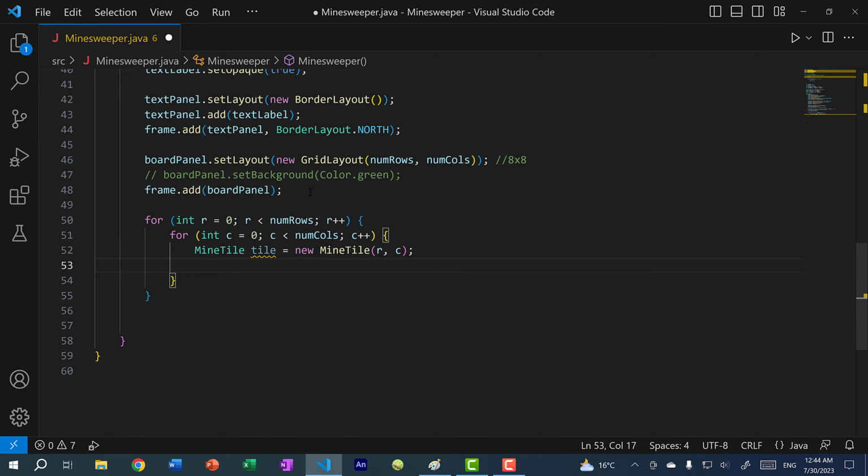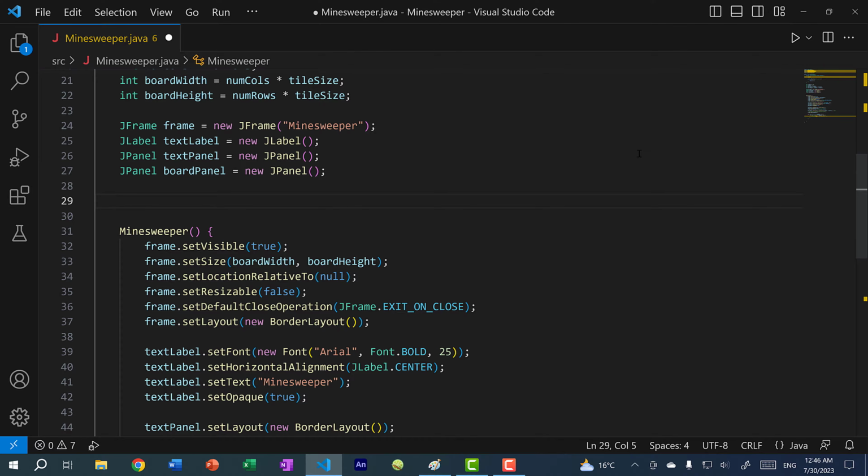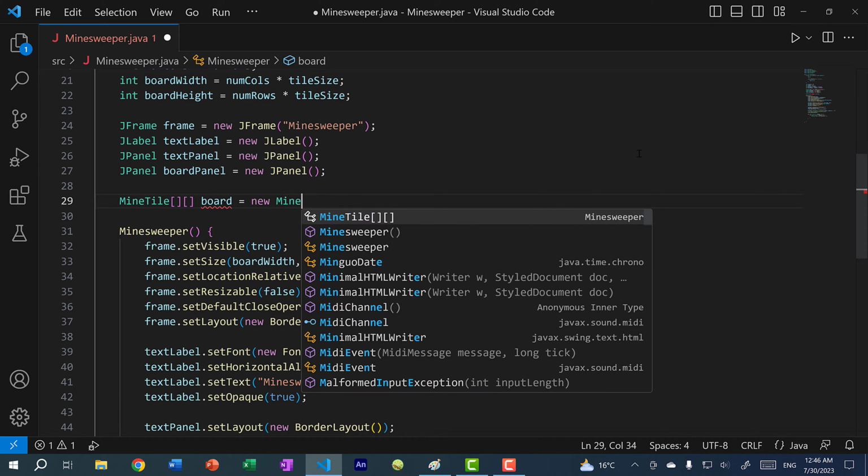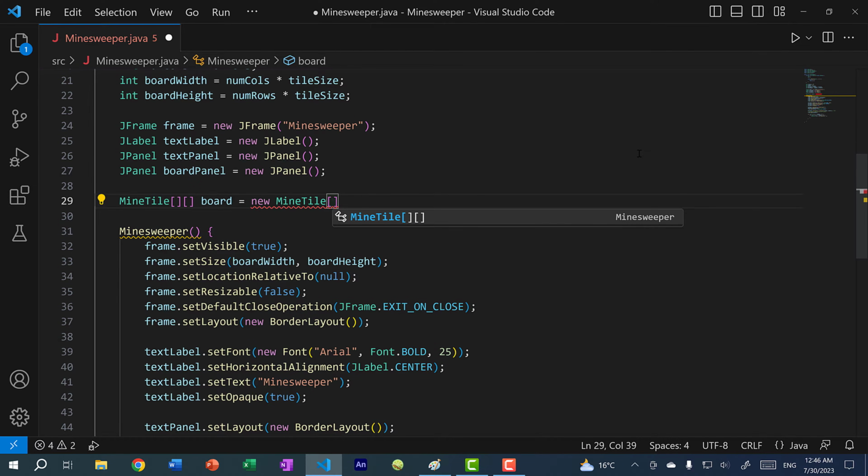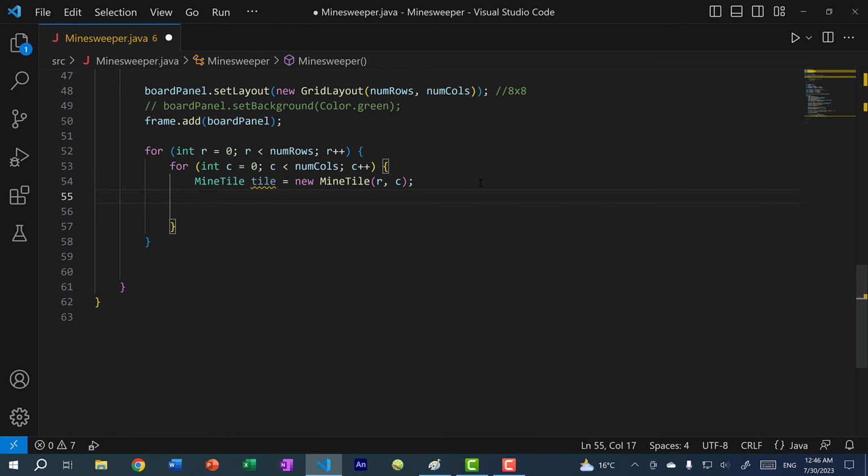And what we need is a 2D array to store each MineTile so that we know where each tile is. And so over here, I'm going to create a 2D array of MineTiles. So MineTile, I'm going to call it board, and this is going to be a new MineTile, and we're going to make it number of rows by the number of columns. And then back here, I'm going to set board of r, c equal to that tile. So now within our 2D array, we have a reference to the tiles that we create.